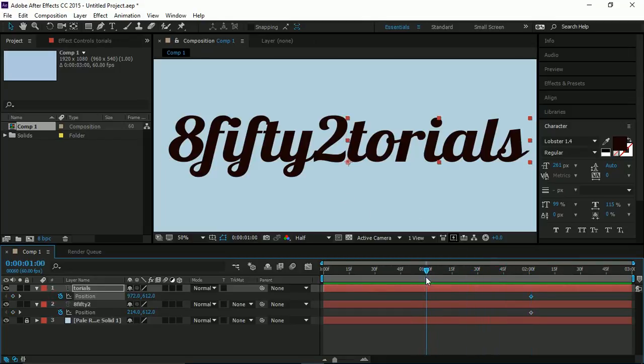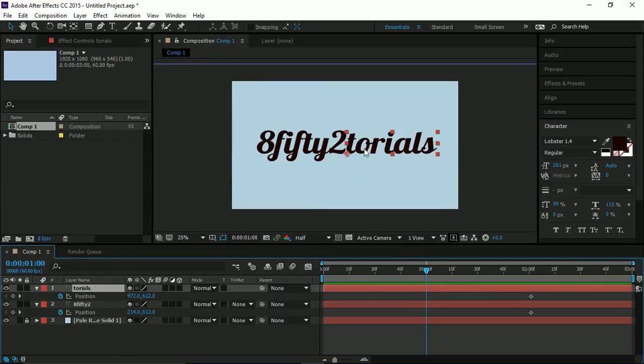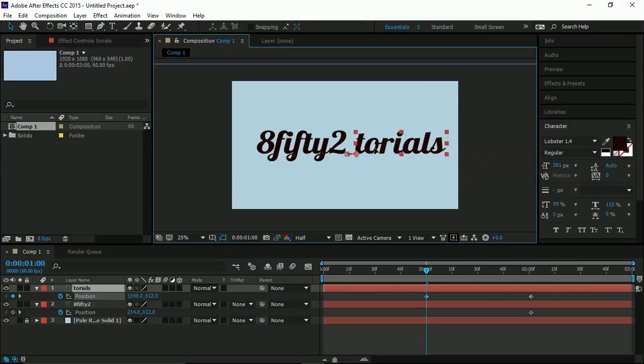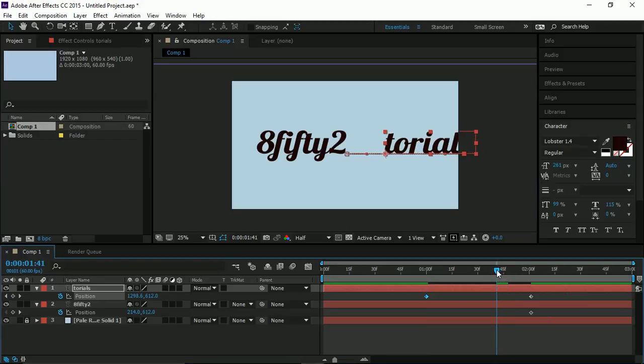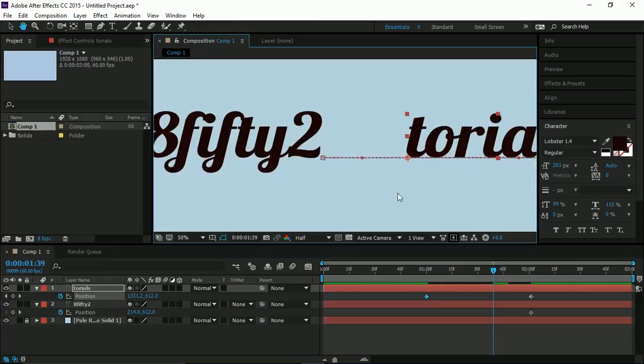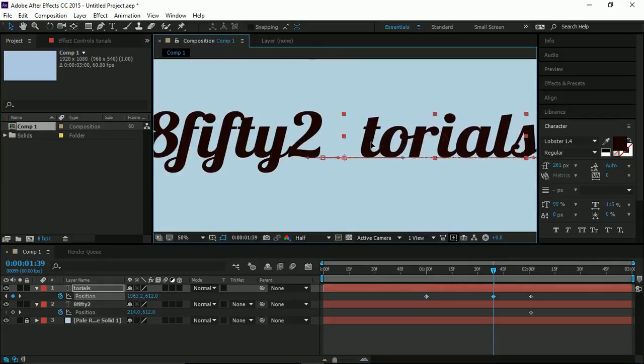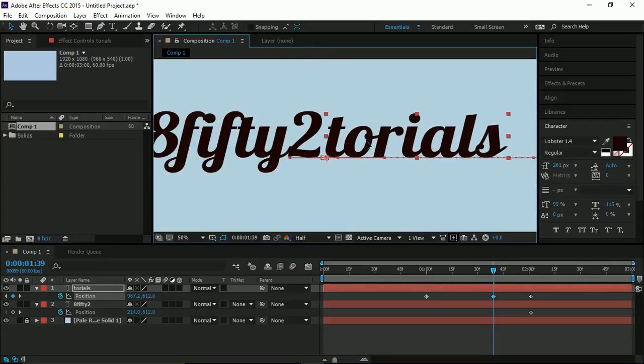So let's start with the tutorials part, shall we? Let's grab that and just drag it to the right. If we hold shift, it'll move in a straight line as opposed to a wavy one, a diagonal one. And that's going to come through nice and slow. So let's go to about 40 frames and have it come all the way in.